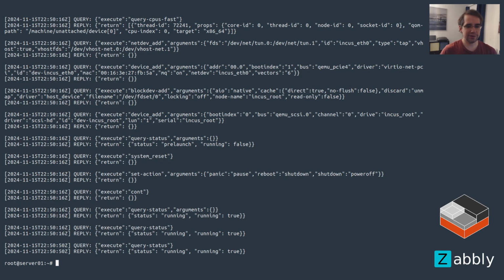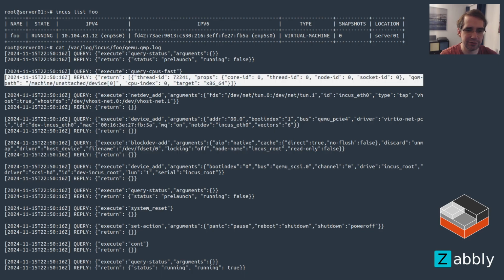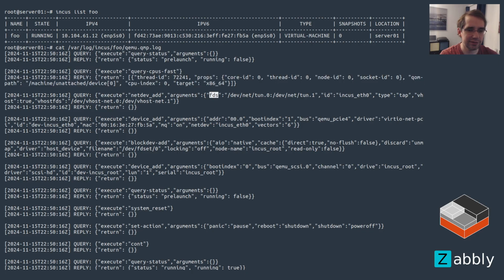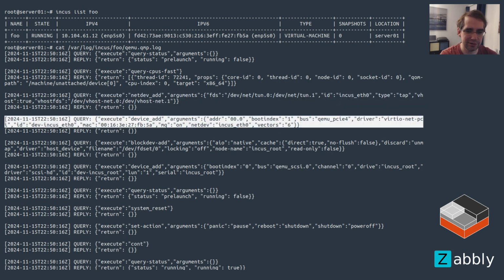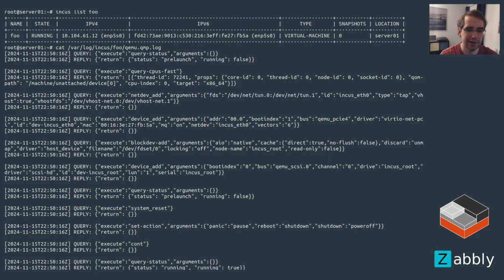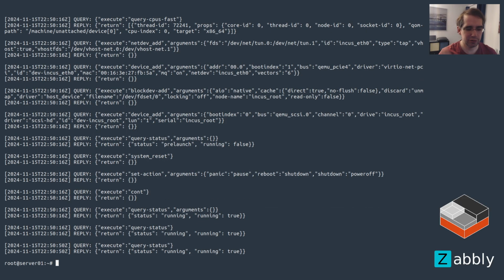So that's effectively that. You now have a detailed log of everything that's going on the QMP side, and it makes it pretty easy to see exactly what Incus is doing. Like up here, we can see the dump of the CPUs configured in the VM. Then we can see Incus configuring the network interface, so injecting the network device and injecting the PCI device for that, and then doing the same thing for the disk. So the more complex the VM, the more log entries you're going to get, but you get to actually see what's going on behind the scenes now.